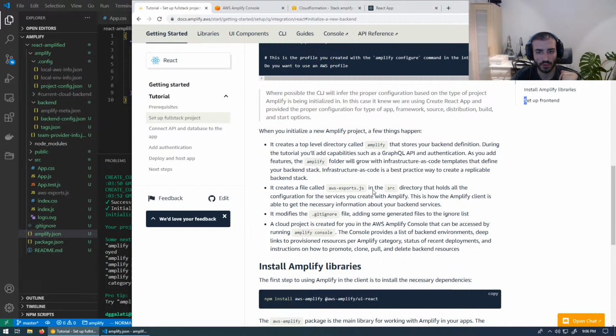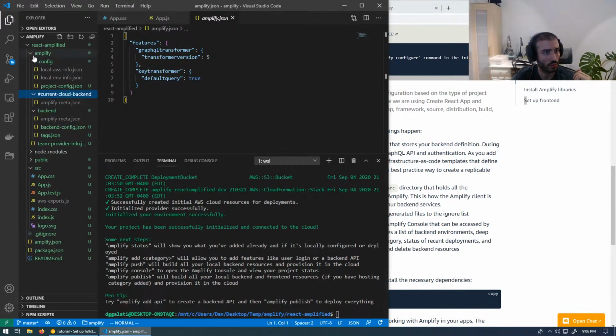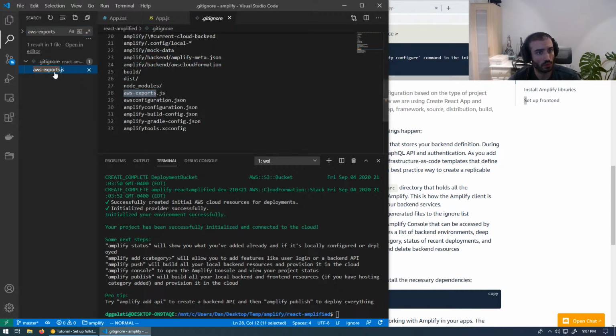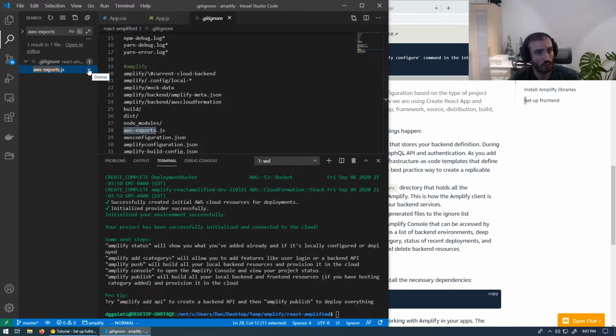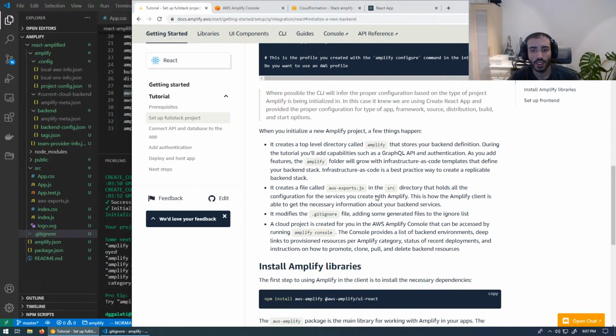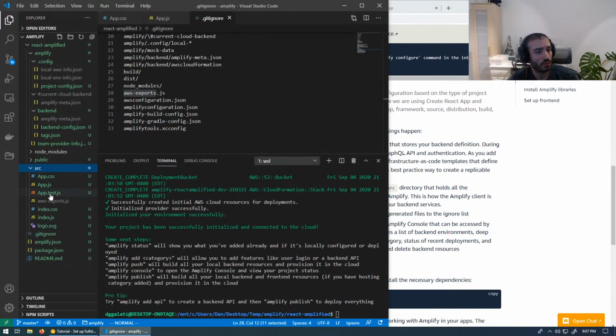Hold on. In the source directory that holds all the configuration for the services. I think that was empty, right? Or was aws-exports? What was that? Oh, okay. Does that not exist yet? Unless I'm blind. aws-exports. Maybe this is a bit out of date. I don't know. Oh, in the source directory. Oh, there it is.